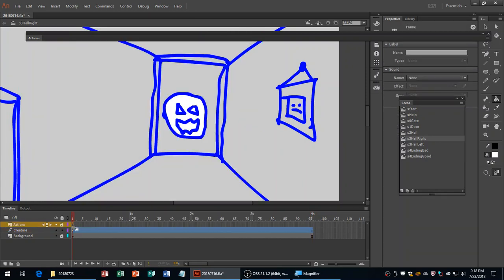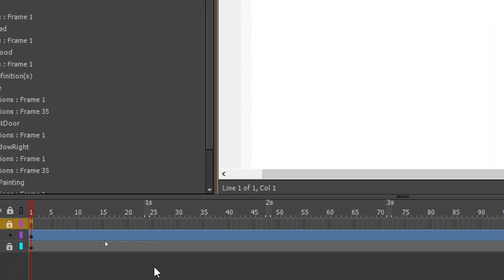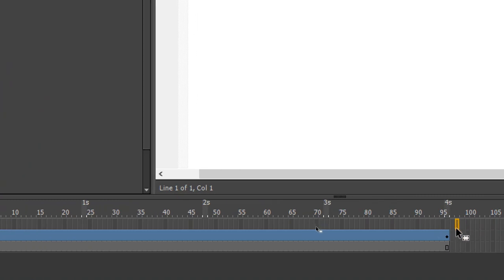That means, let's see, we've got a stop command on frame 1 of the actions layer, which we don't want, because we want it to do this animation. Once they click to go to the right, it's go to and play, scene, right hallway. I don't want that stop command on frame 1, but here's a little trick. You can click to select a frame, and then I want that frame actually at the end, so I'm going to drag it to the end.